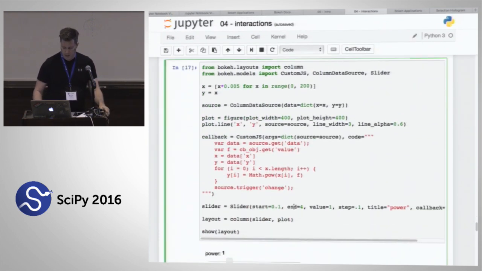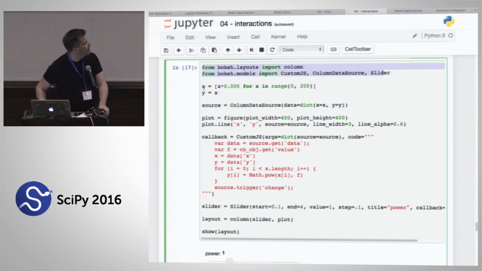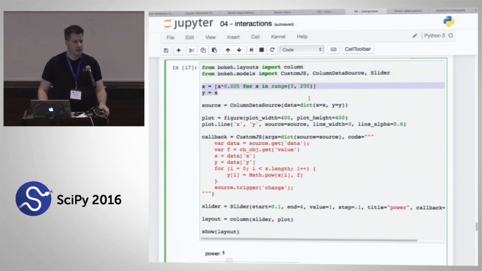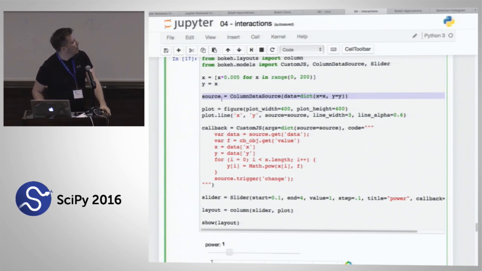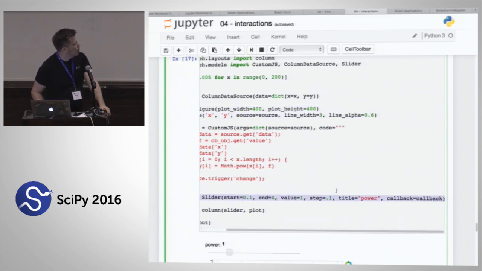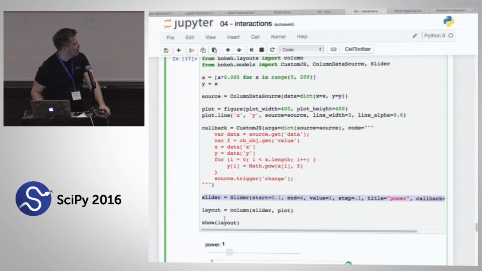You can read about this in more detail, but let's take a look at a particular example that's a little more interesting, which is this slider one. So what are we doing here? I have my standard imports. I create x values and y values. In this case, I'm setting y equal to x, so it's just a straight line of points, the function y equals x. I put those in my column data source, and now I create a plot with a figure and a line. At the bottom, let's skip this for a second, I'm going to create a slider, and I'm going to set my callback to be this custom JS callback. I put both the slider and the plot in a column, and then I show the layout.